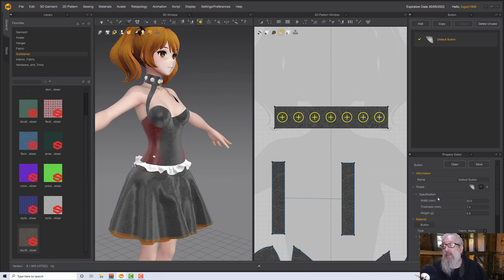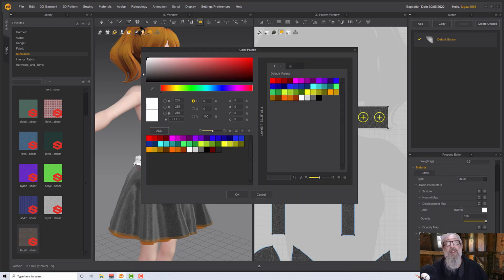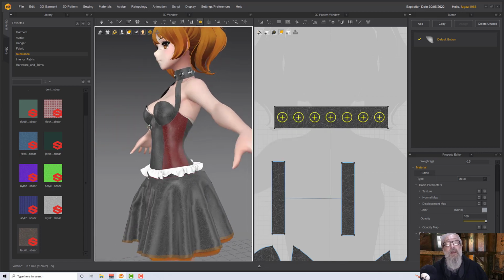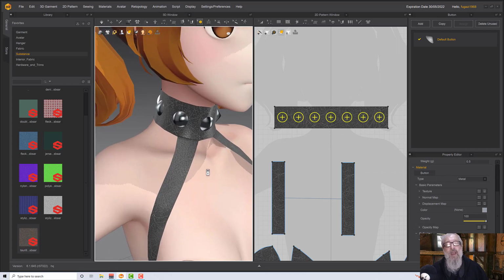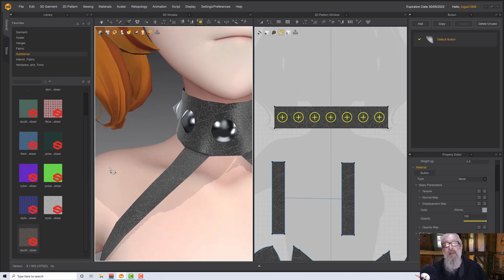If we click on the default button, we can come to material here. We've got some material properties, and we can do some changes here. So I want this to be metal, and let's give it a bluish grey, perhaps a bit lighter than that. There we go, somewhere around there. And there we've got our studded collar. It's not the best in the world.